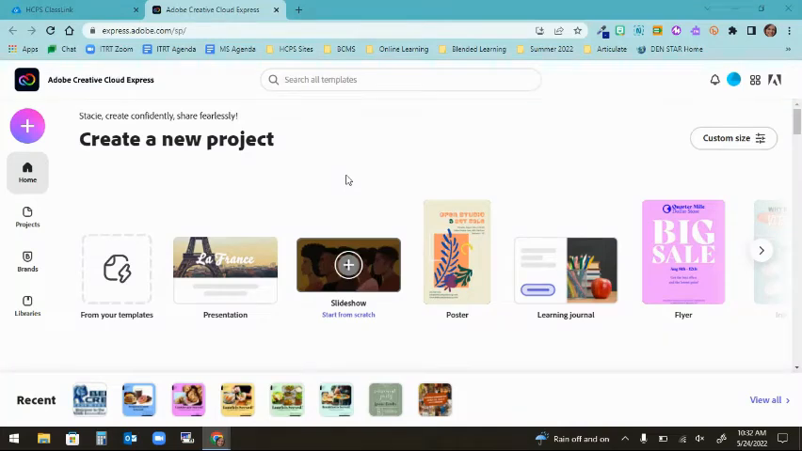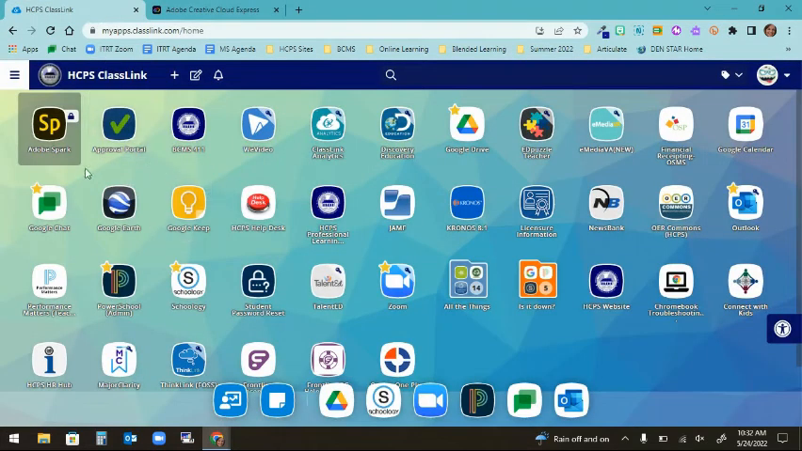In this video demonstration, I'm going to show you how to create a web page in Adobe Spark, also known as Adobe Creative Cloud Express. So let's get started. In order to access Adobe Spark, you will want to go to your ClassLink dashboard and click on the Adobe Spark icon.